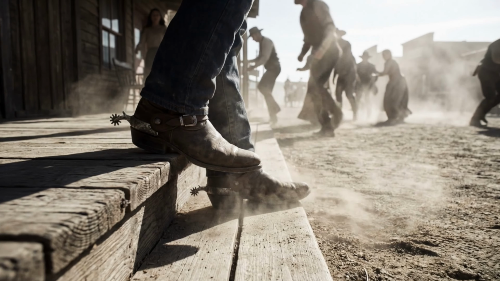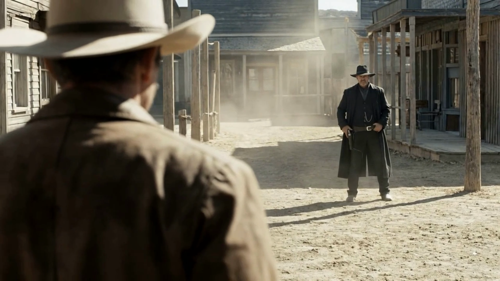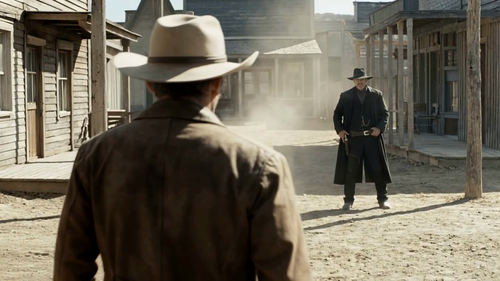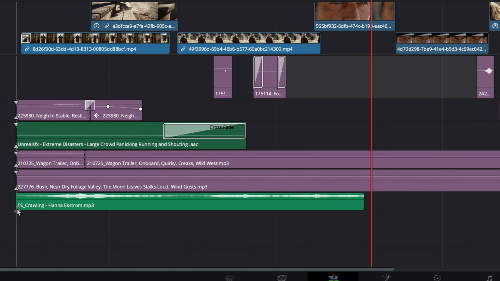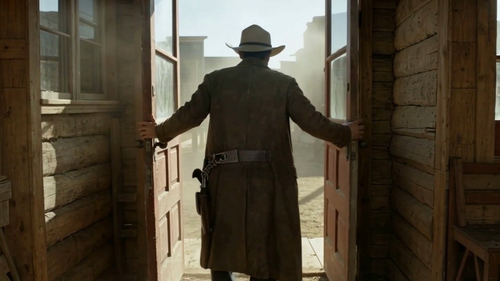Just make sure that each sound is really only as loud as seems realistic for that shot. Footsteps should be loud if we're showing a close-up of boots, but soft if it's a wide shot. Once we've laid out our atmosphere, we'll add a musical score to tie everything together. Obviously for this one, we're gonna pick something Western themed.